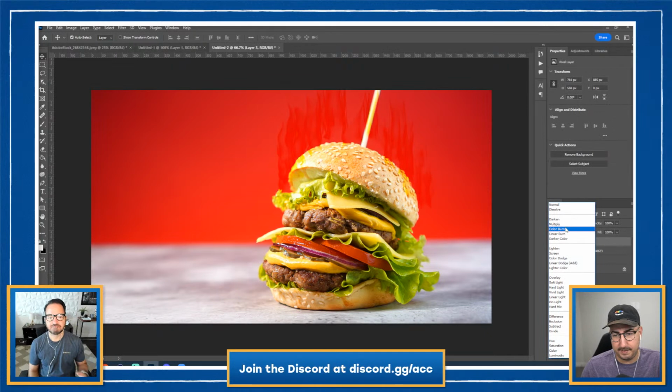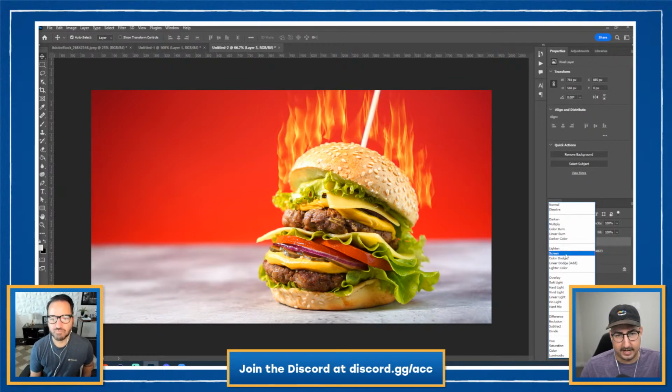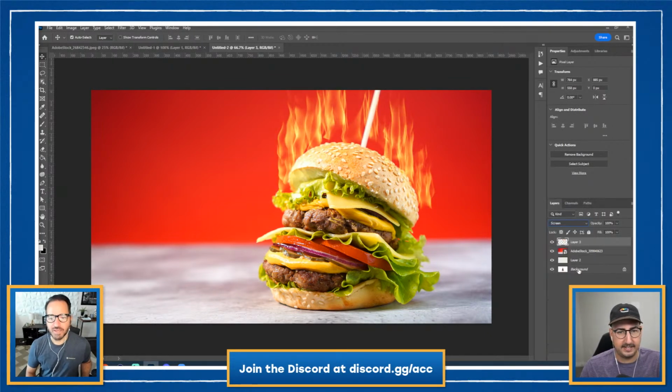We can change these to maybe do some kind of blend, yeah, there we go. Screen is going to take out any of that darkness. And now we've got this really cool, flaming, spicy burger. It's amazing. It's fun. I love it.